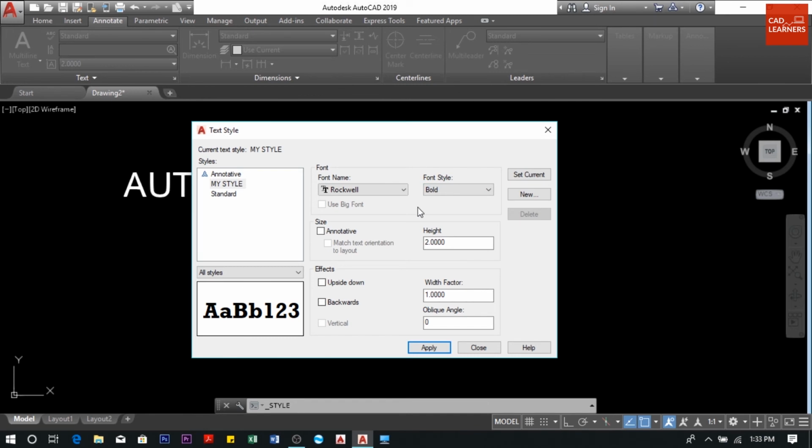Now the next part is annotative text style. If you want to set an annotative text style, click on the checkbox. And once you click on this checkbox, you see that the paper text height is activated. Without that, only the height will appear in this callout. So if you want an annotative text style, click on this checkbox. For now we will do it with non-annotative.